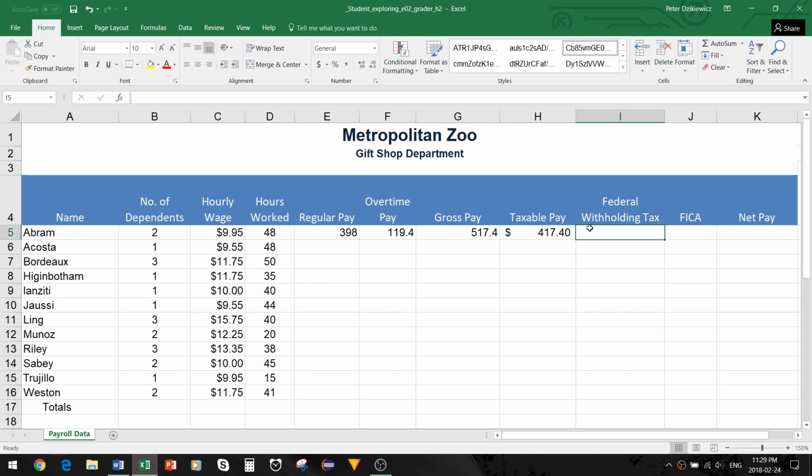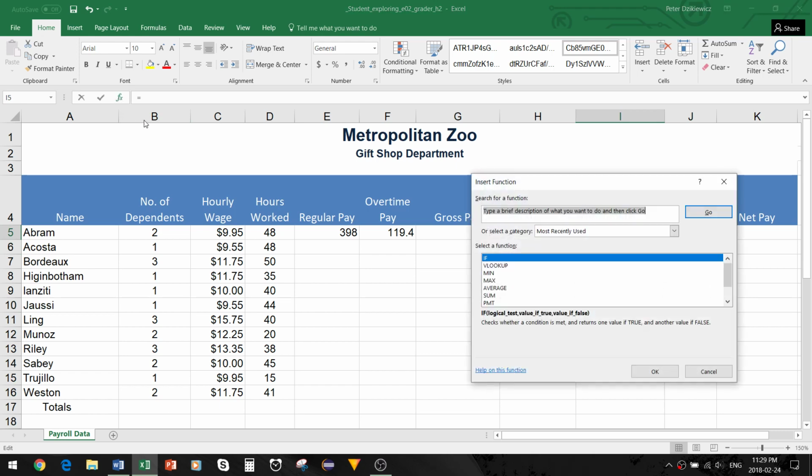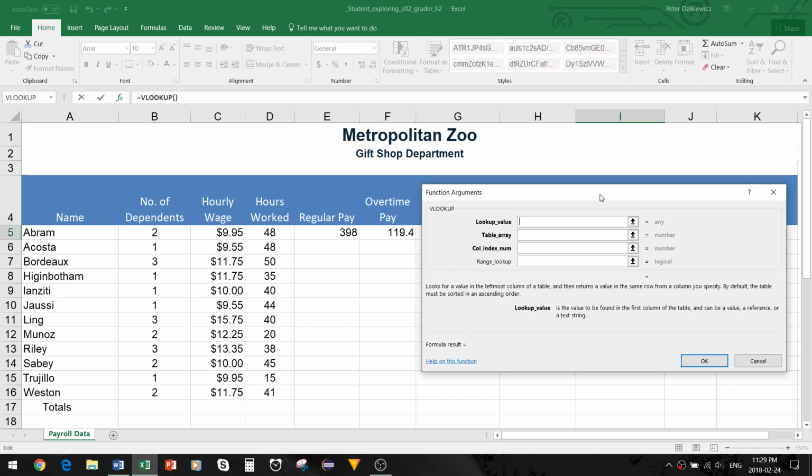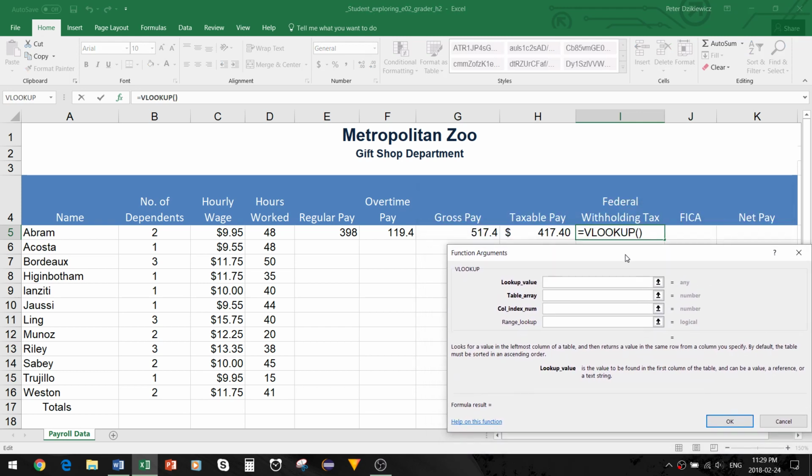I5, this is a VLOOKUP, so we're going to insert a function here. We're going to select VLOOKUP, hit OK. And if you remember with VLOOKUP, there's 3 required arguments and 1 optional. So with the VLOOKUP value, we want to use H5, which is the taxable pay. So I'm going to put H5 in here.